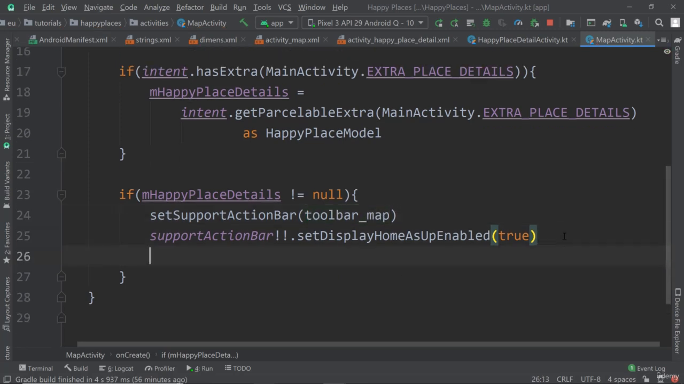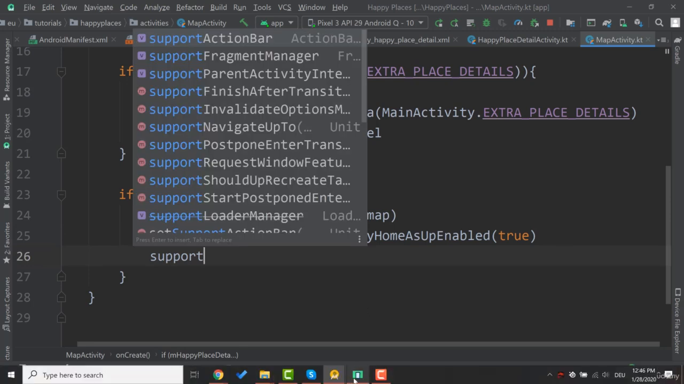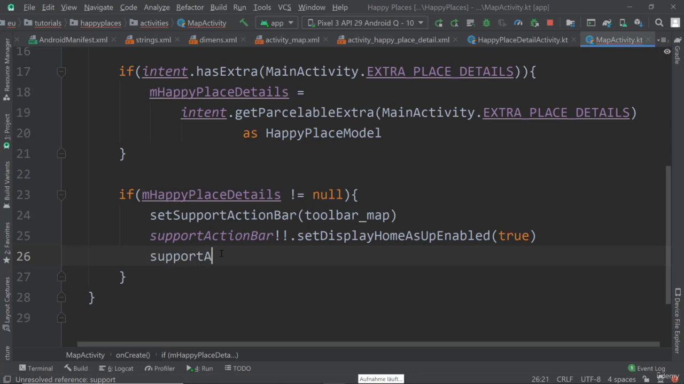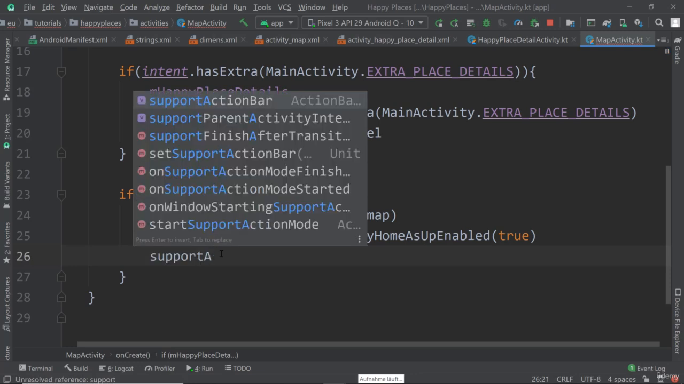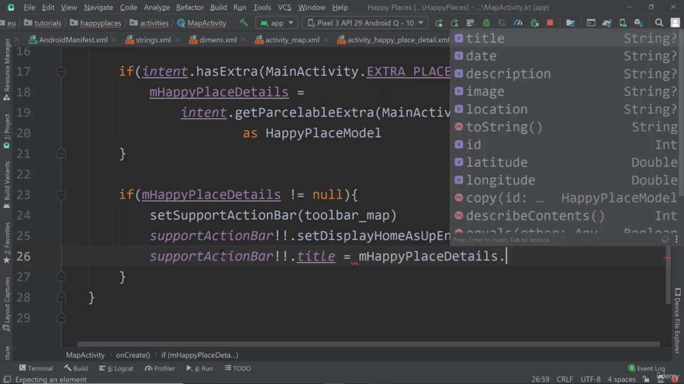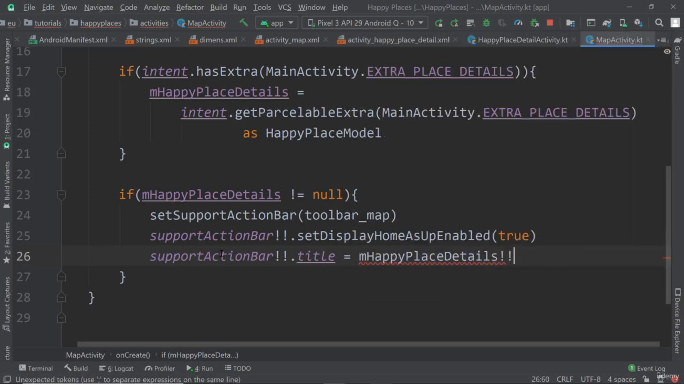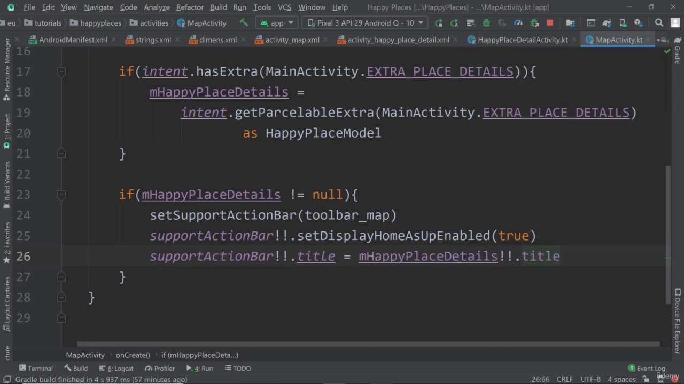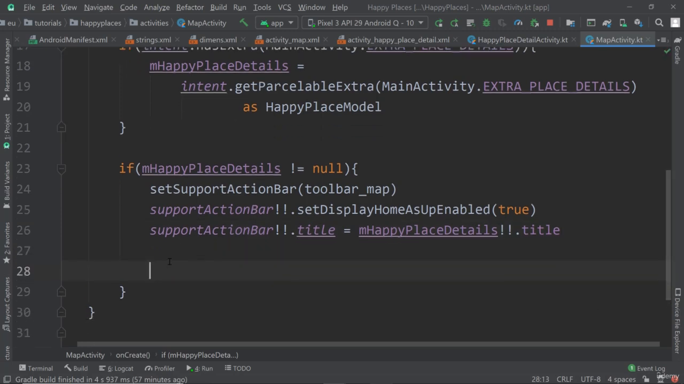And then the next thing is that I also want to assign the title. So you might have recognized or realized that there is nothing here, so no text here. And that's because we didn't set it up in our map activity. So let's do that right here. We assign the title to be happy place details, which is a nullable, so we need to use double exclamation mark here, and it's the title. All right, so here we assign the title, and then we need to give the back button a functionality.